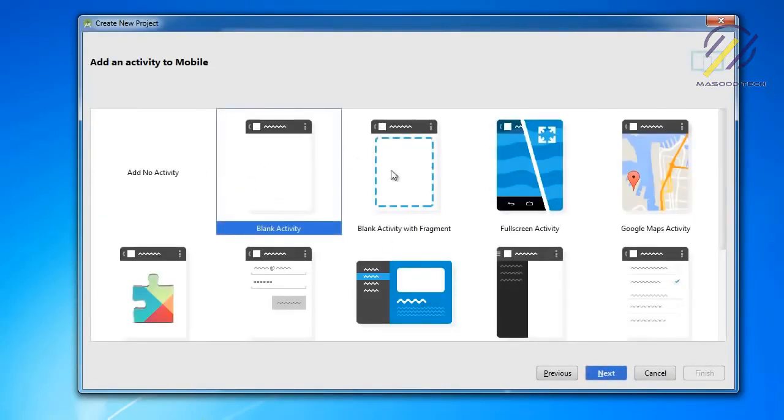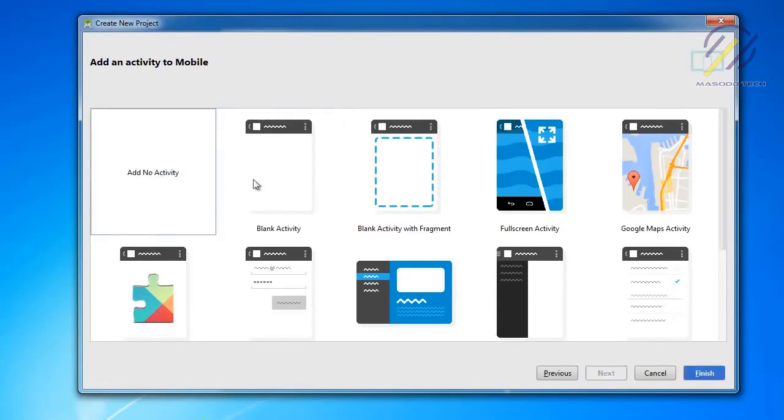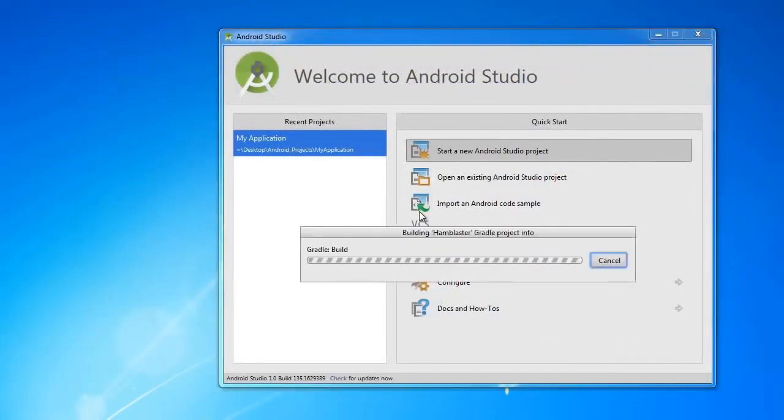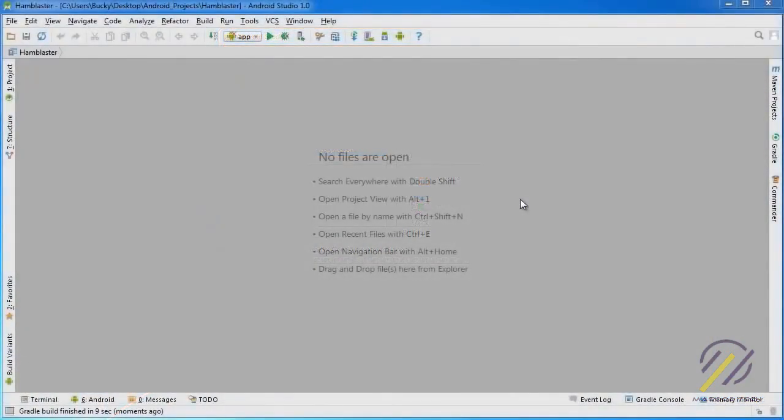Now, instead of like last time where we chose Blank Activity, which would make that one default blank screen, I want to show you guys how to add activities manually. So instead of this, choose Add No Activity. When you click Finish, it's going to load up, and you're going to have a completely empty project. I mean, it's going to have those core files, but check it out. Alright, so when it's done setting up, this is what you get.